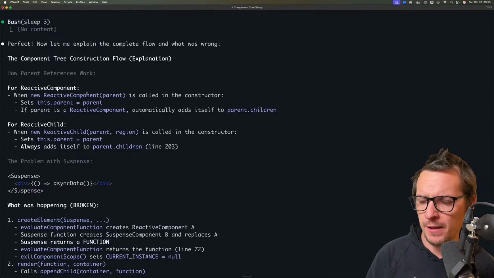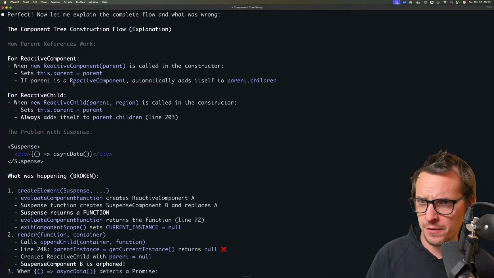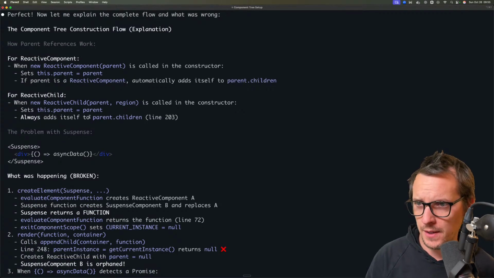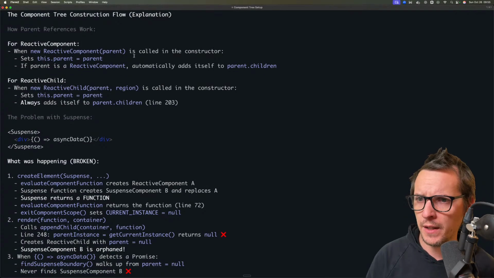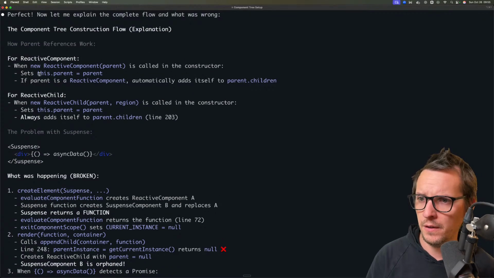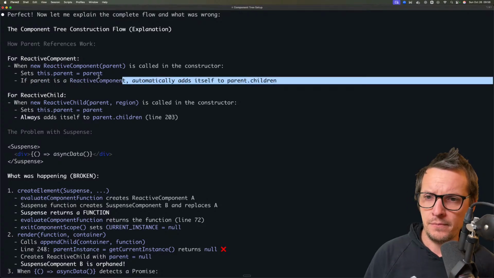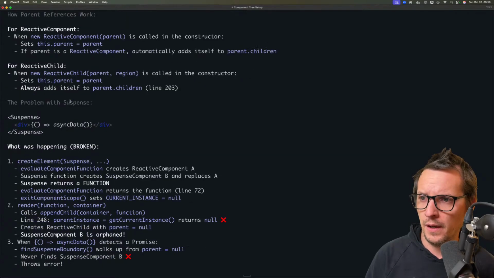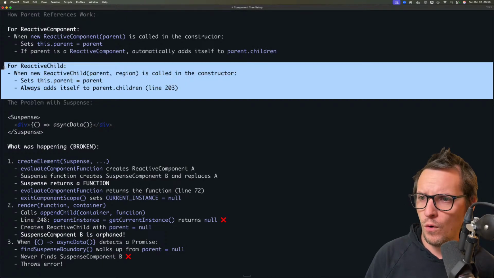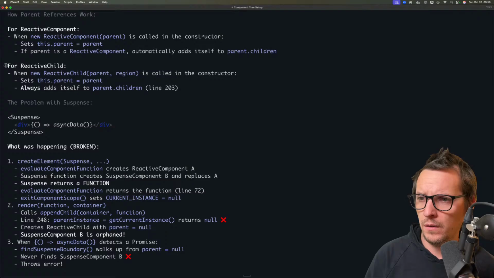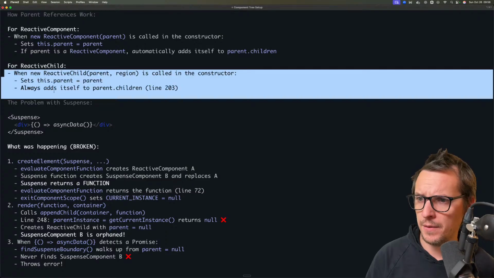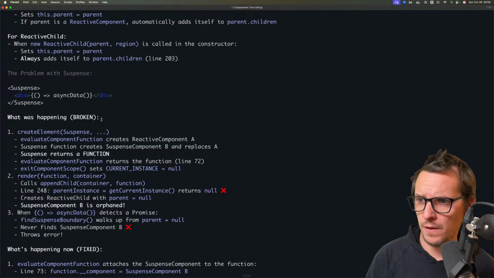Now let me explain the complete flow and what was wrong. The component tree construction flow. We should document this. For reactive component, when new reactive component is called in the constructor, it sets this parent to parent. If parent is reactive component, automatically add itself to parent.children. For reactive child, when new reactive child parent region is called in the constructor, it sets this parent to parent. Always add itself to parent.children.